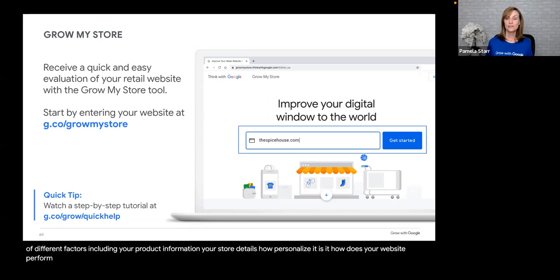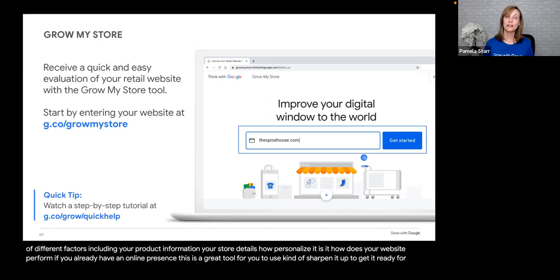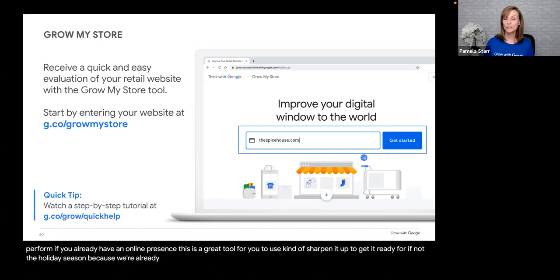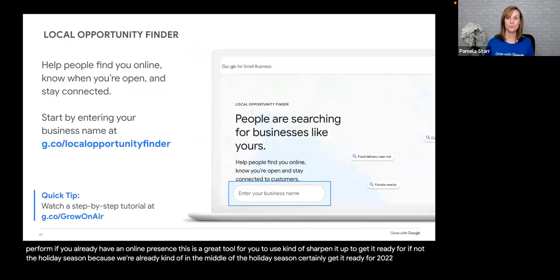If you already have an online presence, this is a great tool for you to use to sharpen it up, to get it ready for, if not the holiday season, because we're already in the middle of the holiday season, certainly get it ready for 2022.